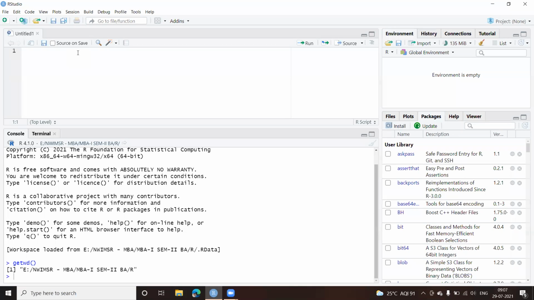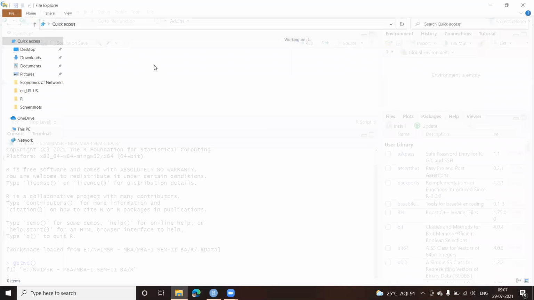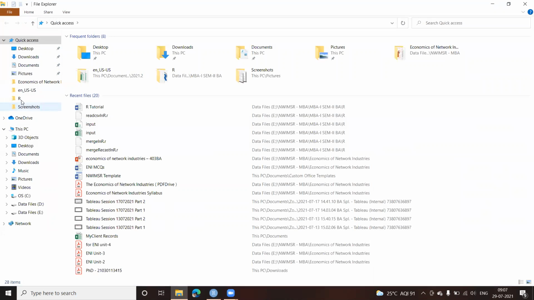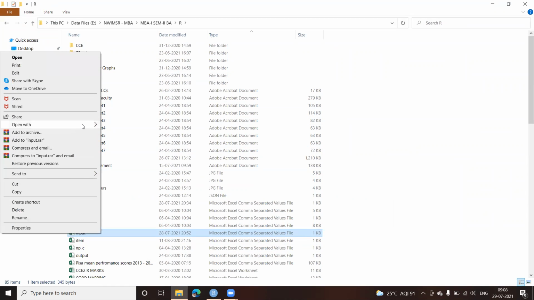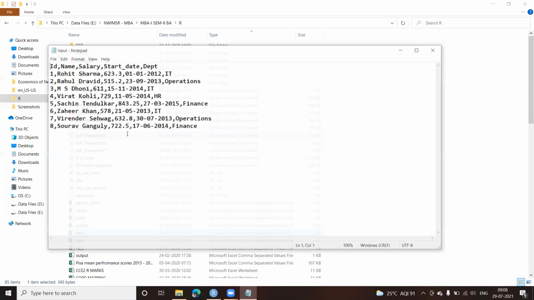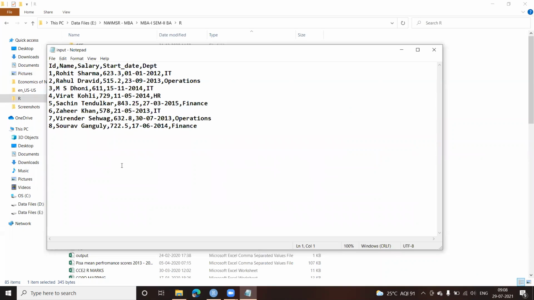There's a very simple function for this, and the file is input.csv. But before we go to that file input.csv, I'll just show you that file. So let me go to the folder here, our folder. Okay, and this is my input file. You can see this one, and it is a Microsoft Excel comma separated values file. Okay, I can open this in Notepad. So I'll click on open with Notepad. Okay, now you can see this is my input.